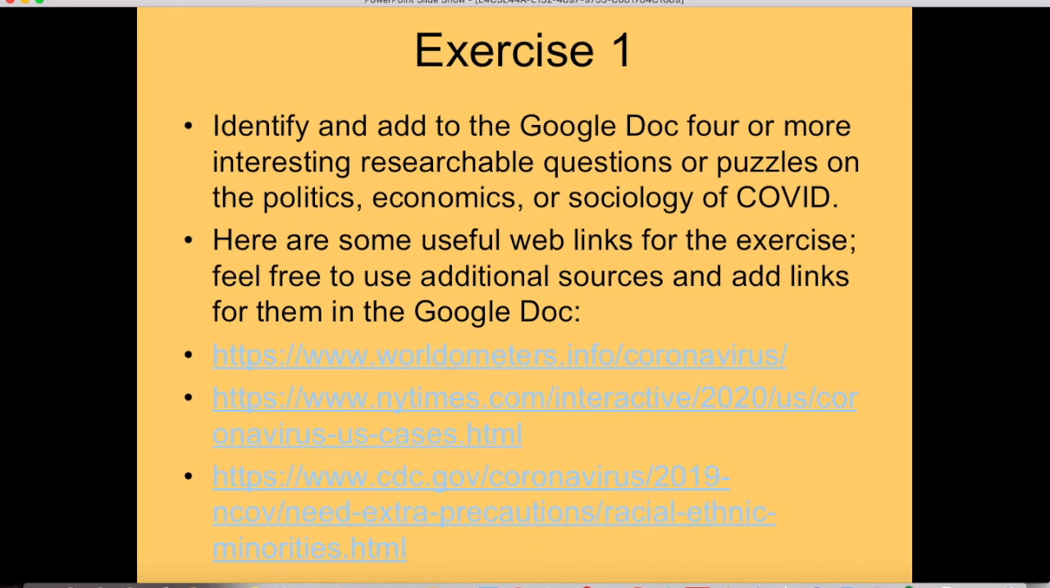I've given you a few useful web links here that give some country-by-country data or some other kinds of evidence. You can, of course, use any information you can find, whether it's on the web or elsewhere. If you find some interesting sources that relate to the puzzles or questions you come up with, you could add those links to the Google Doc as well. So take some time before you go on to the next video, whether you're working alone or in a group, and think through what would be some interesting puzzles or questions to ask about the COVID pandemic.